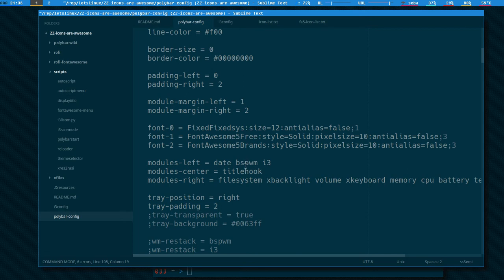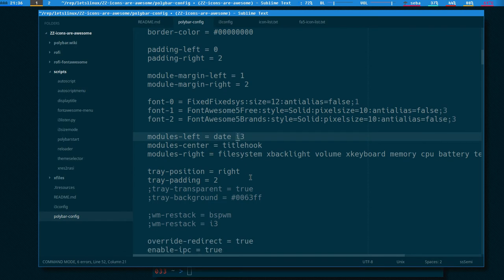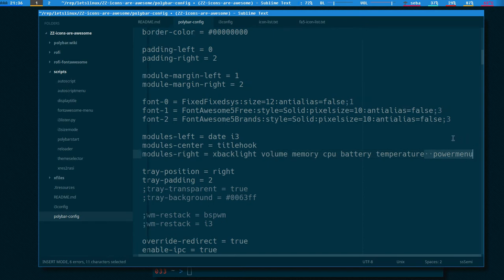So we can clean this up a bit. This BSPWM, that's another window manager. We use i3, so we don't need that module at all. I will also remove some of these modules now. For example, file system. I'm not interested in the file system. X backlight, I think that's very handy to be able to adjust and see the backlight. Keyboard, I don't care about the keyboard layout. I always use the same layout. Memory, CPU, interesting stuff. Temperature, not so fond of the temperature indicator, but let's keep it anyways.